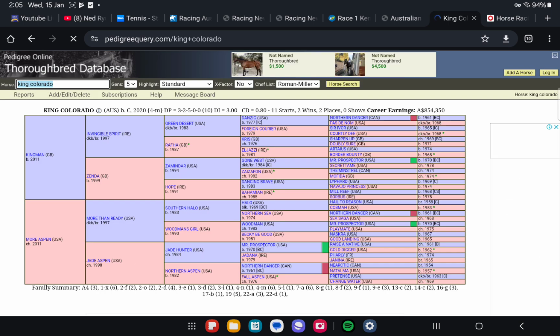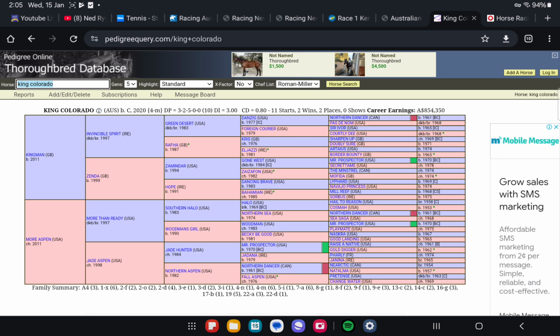So here's the pedigree for King Colorado. One of the things I love about this site is, up here, it gives me all my dosage figures. Here's all my dosage profiles and percent of distribution and distribution index and your DPP. Like, you've just got it all here, taproot mares and absolutely everything.